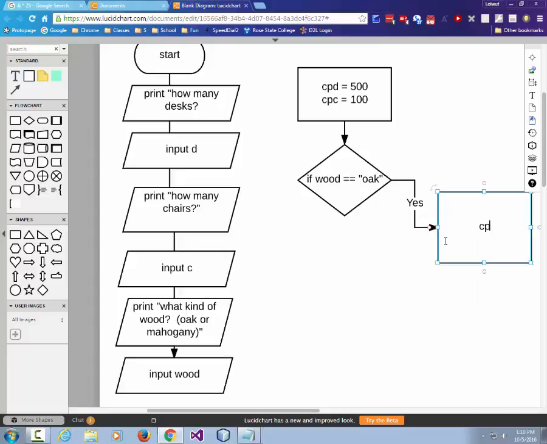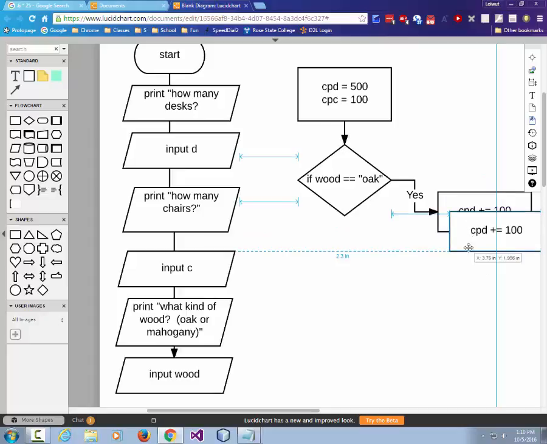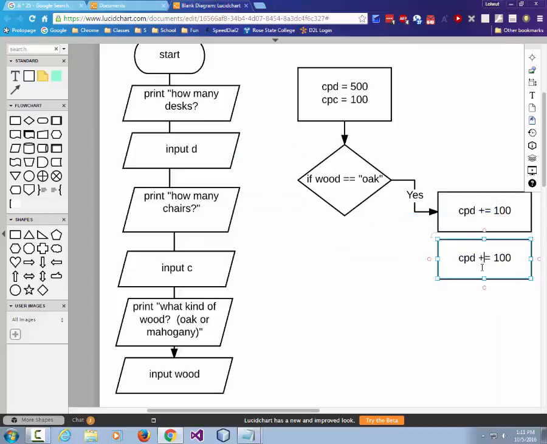The cost per desk goes up by 100. And this would be one where it would be feasible to put them both in the same block because they're very similar operations thematically. And the cost per chair goes up by 100. And we didn't put an else statement, so we don't need anything going off to the right.